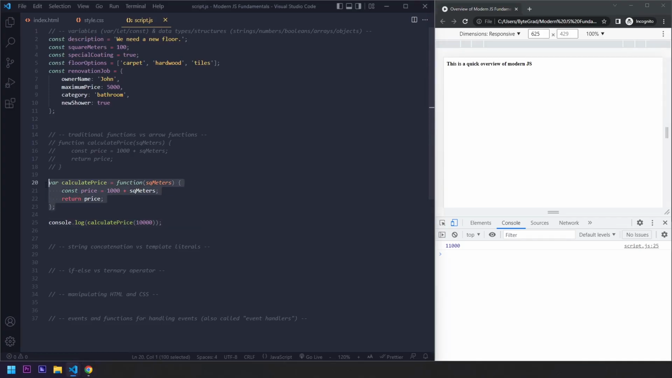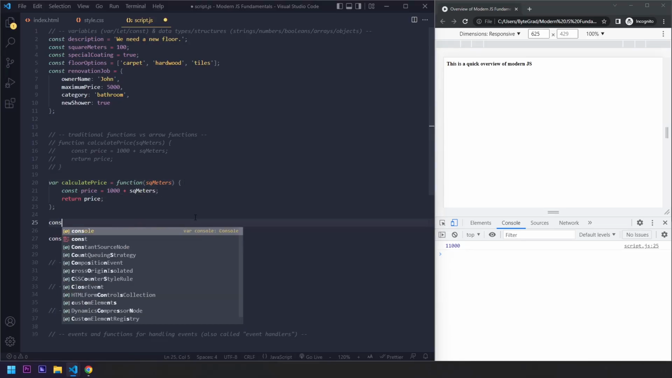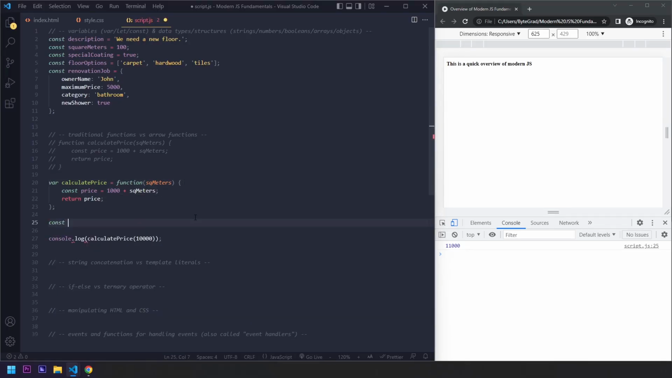All right, so now let's talk about the modern way of writing functions. These are called arrow functions. And of course, I'm going to use const here. We actually use that alternative way with arrow functions. So instead of var, we're going to use const. So far, so good. Now with arrow functions, one of the benefits is it's much more compact.